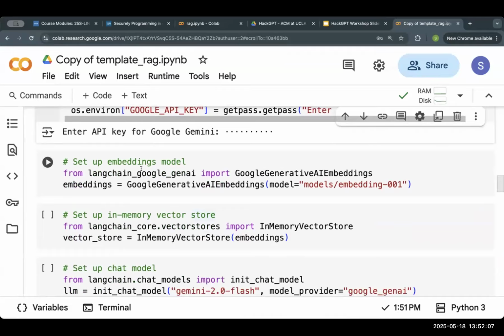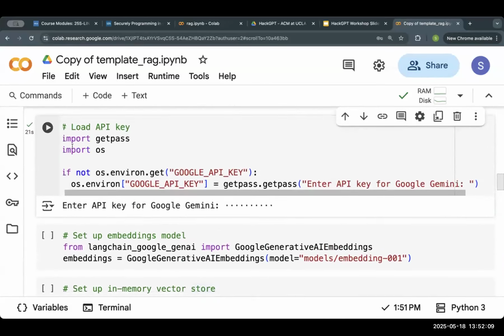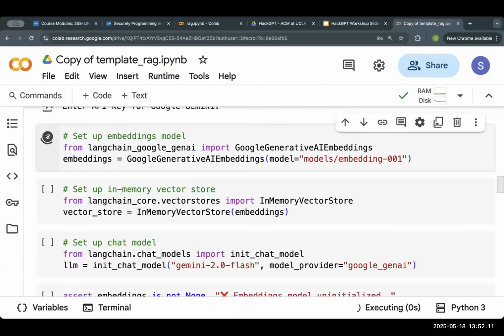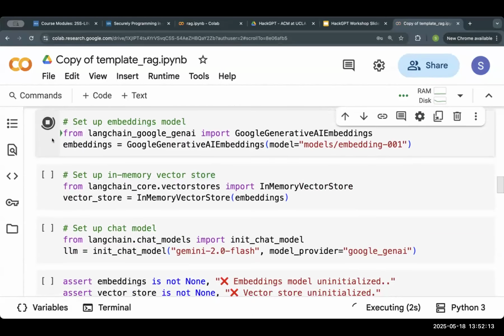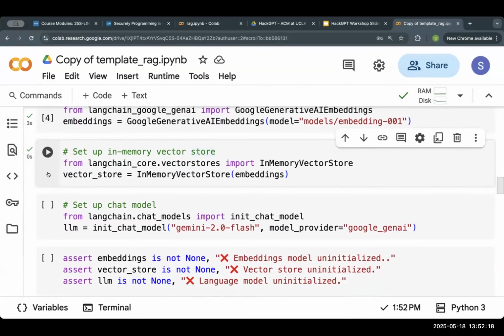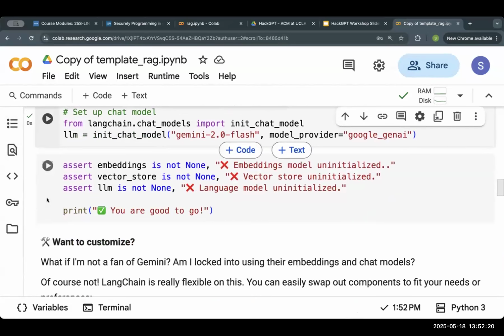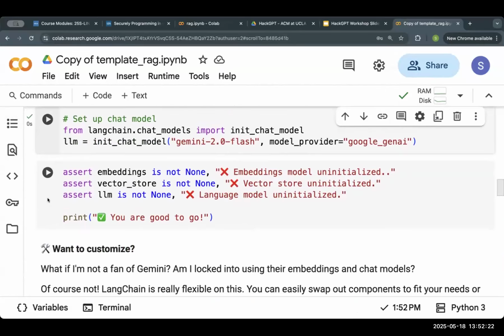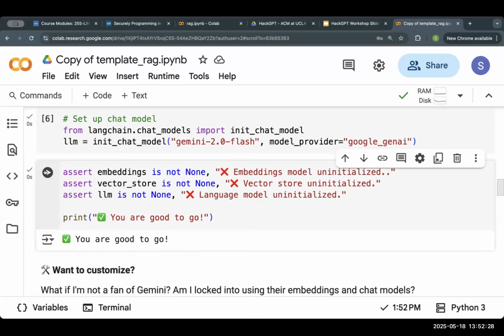All right, I'm ready to run the remaining cells. Set up embeddings model. Okay, running, done. Set up in-memory vector store, done. Set up chat model. After you have set up all of these things, you can run the last cell of this section, which checks if you have all of these things ready. If you see this check mark, that means you're good to go. If you see something else, go back and check where you have gone wrong.